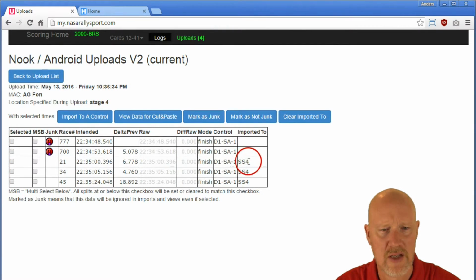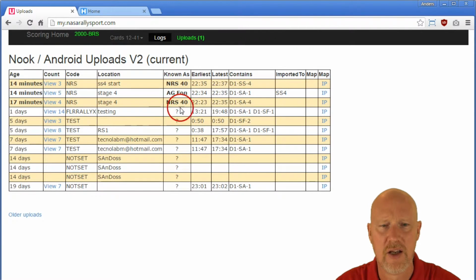We can notice here that these are now all tagged as being imported to SS4. Nothing's changed over here. We can still see all the data. Now notice that we do have this D1 stage arrival 1. It was just set incorrectly, but we can tell from the upload here and the mode that it really was stage 4 finish. And then what we probably also do is look at in the upload list that these times here looked like they were part of stage 4.